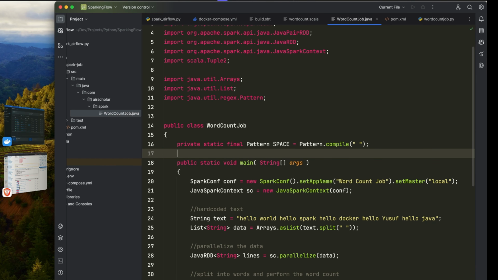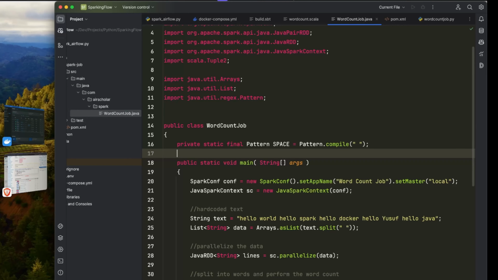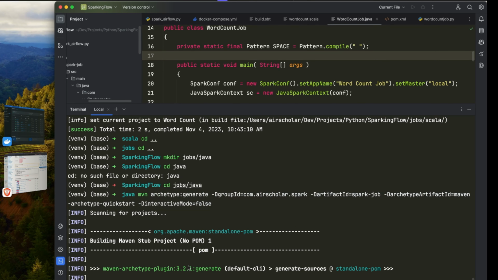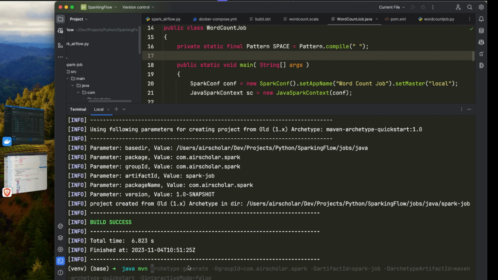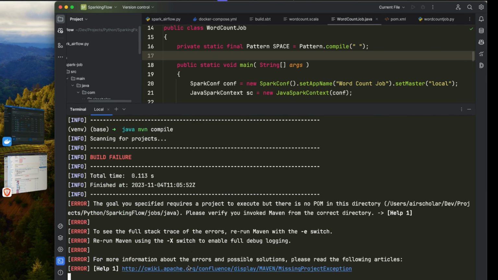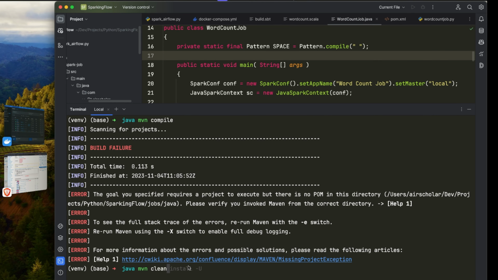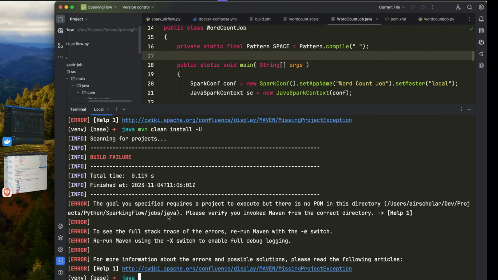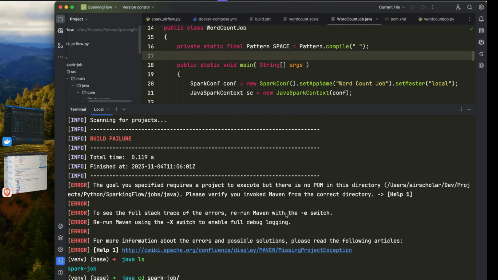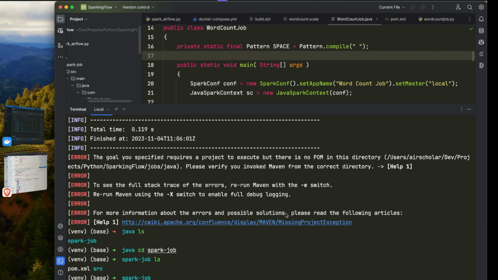Okay, the next thing we want to do is compile this with Maven to see if everything is fine before we continue. So I'm going to go into the terminal again and say mvn compile. And this is going to compile for me. Let's say mvn clean install, because of the dependencies. It says there is no pom. Yeah, we are not in the right directory. So I'm going to go into the Spark job, where I have my pom.xml.